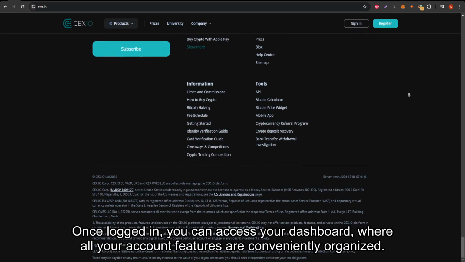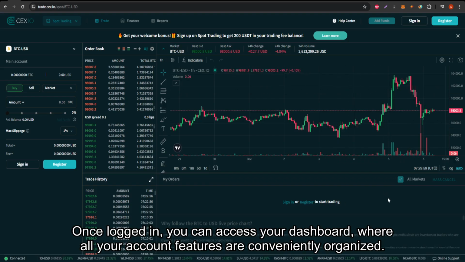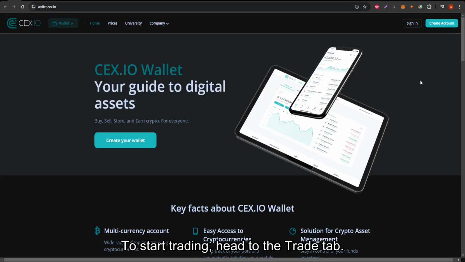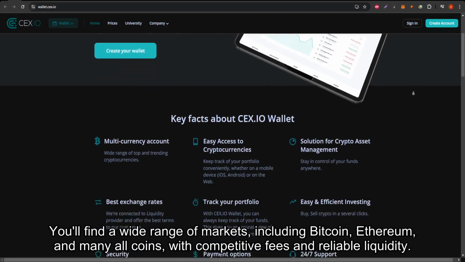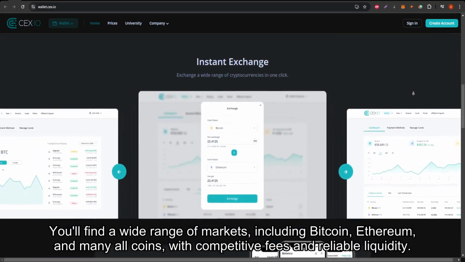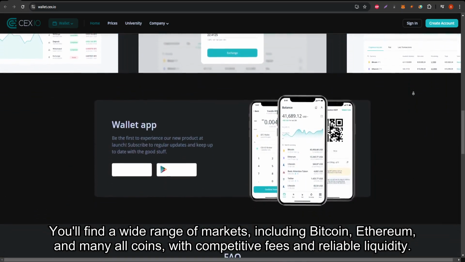Once logged in, you can access your dashboard, where all your account features are conveniently organized. Here, you'll see options for deposits, withdrawals, and portfolio management. To start trading, head to the Trade tab. You'll find a wide range of markets, including Bitcoin, Ethereum, and many altcoins, with competitive fees and reliable liquidity.